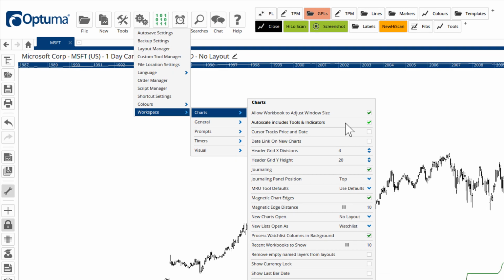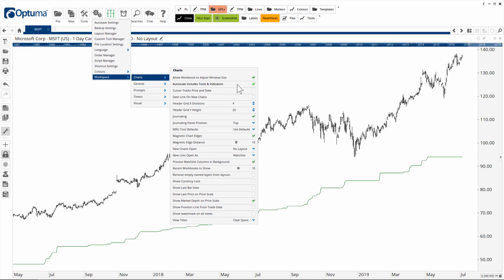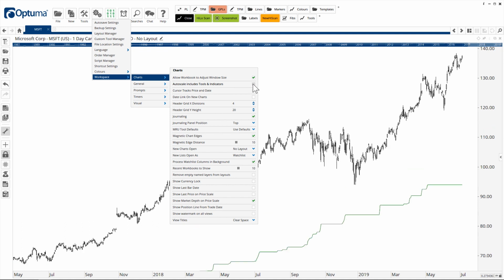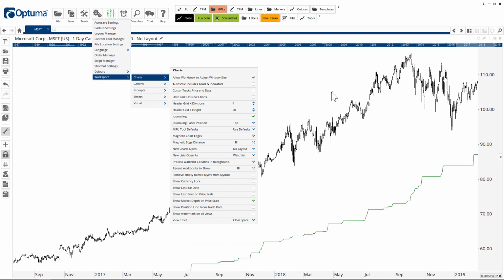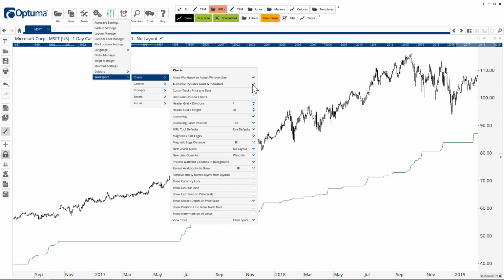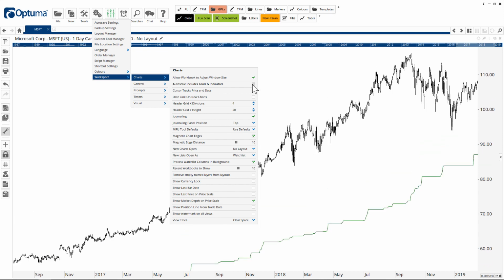You'll see in this example on the screen of Microsoft, that green line is the 52-week low. But you can see that the Microsoft chart itself is compressed to include the low on the far left of the screen. So what we can do is untick that box, and then the automatic price scale does not include that green line in its calculation. It's just looking at the price values for Microsoft. So as we zoom in and out, the auto scale does not take into account the green line. So you can see the difference that makes there.